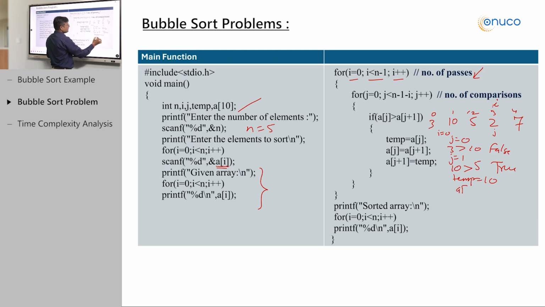a of j, which is a of 1, is equal to a of j plus 1, which is a of 2. Then a of j plus 1, which is a of 2, is equal to temp. And what is the value of temp here now? 10. So now you can see that a of 1 becomes 5, and a of 2 becomes 10, and a of 3 is 2 and 7. You can see that this value got changed now, right? Similarly, now 3, 5, 10, 2, 7.